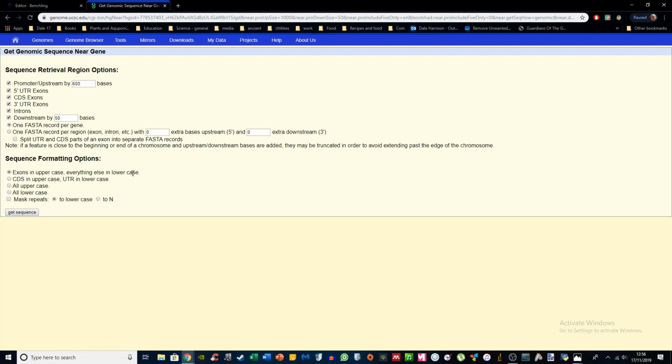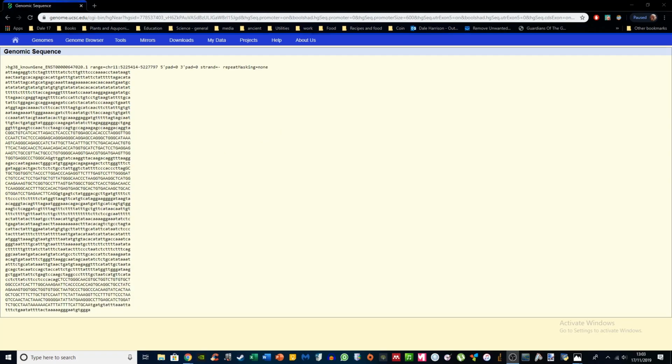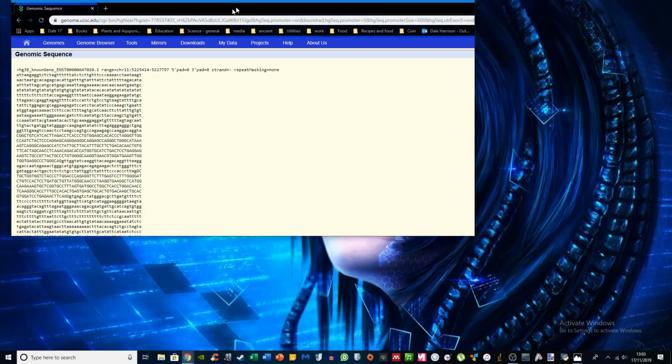So now we're going to take a genome sequence, and do we want any other region? So I'm going to take about 600 bases upstream, as its default, 50 bases downstream, which again is default, and leave the exons in uppercase. So this helps us identify the differences between exons and introns throughout the sequence. So hit get sequence, and now we have that, we can actually port that into our Benchling program.